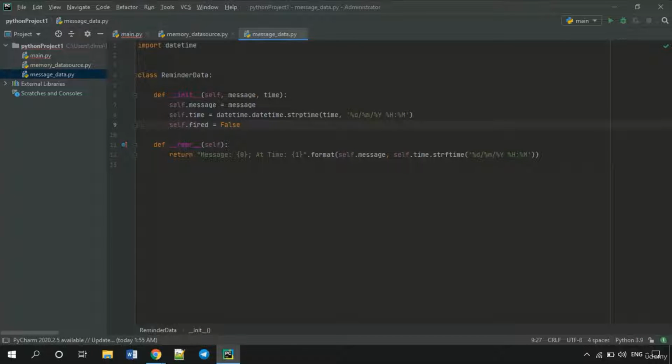And as a next step, let's code the fire function. It will change the state of fire flag to true. So it's done. And finally, let's code the should be fired function. So its first condition will check if reminder wasn't fired previously, and the second one will check if current time is more or equal to the time of the reminder. So let's code it.